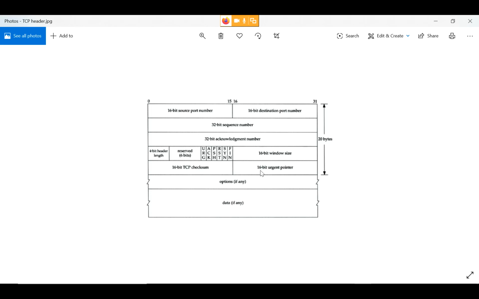And there is a 16-bit urgent pointer. The urgent pointer is only valid when the URG flag is 1. What this is, we are going to talk about in a minute. And these last two are optional. So the main thing is these five layers, and these two are optional. This is the whole TCP packet, the TCP header. It has a lot of things.